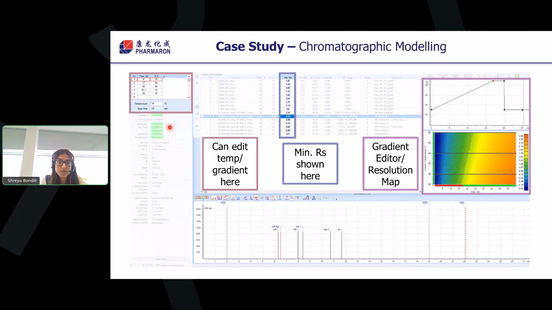And the minimum resolution, which corresponds to the resolution between your critical pairs, so this is your 2 closest eluting peaks. And on the right-hand side, you can see your gradient editor and resolution map. So the gradient editor gives you a visual representation of the chosen gradient, and you can edit the gradient using this as well. The resolution map is a heat map showing the effect of method conditions on the resolution of the critical pair. So the blue corresponds to low resolution and the orange corresponds to high resolution.